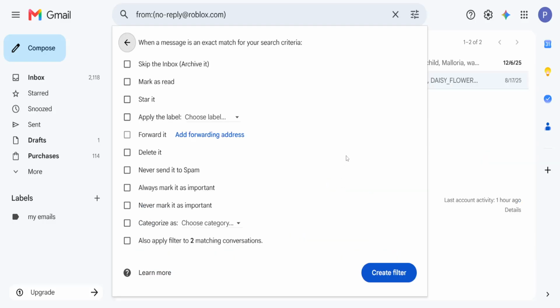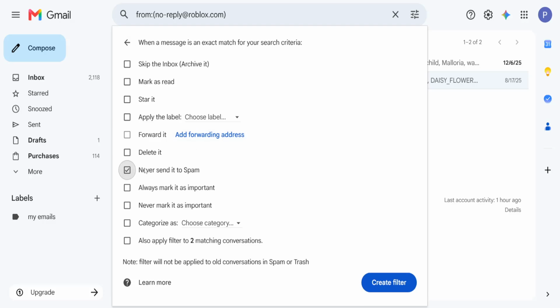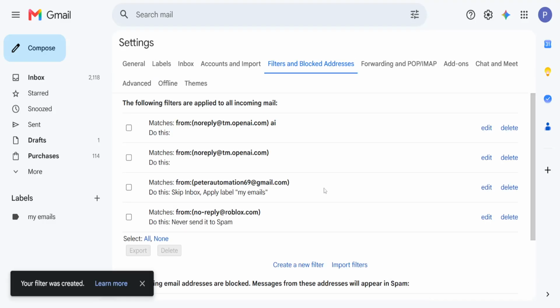Once you select create filter, you want to find the never send it to spam option. Once you check this, then you will click on create filter. And now this email address is going to be whitelisted and it's not going to be sent to your spam folder.